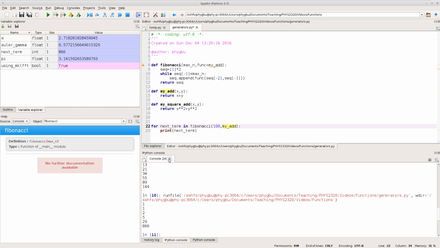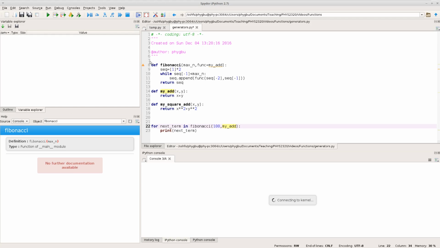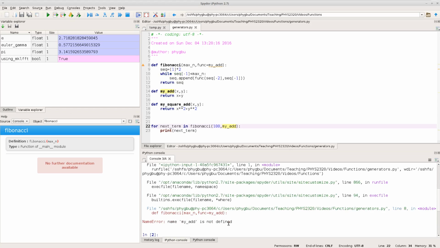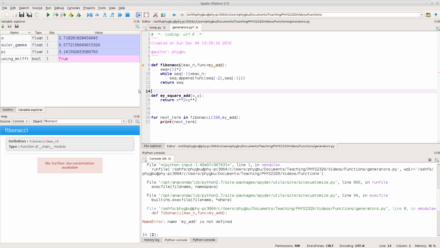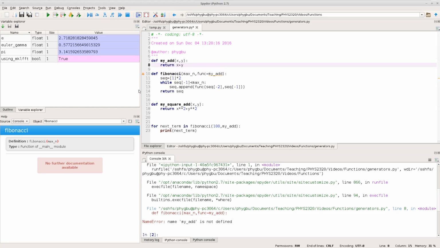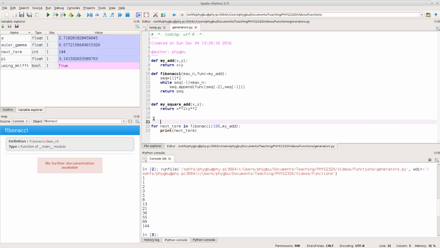So the problem is that when I run the def line here, it's going to try and work out what my add is, but of course my add hasn't been defined yet, and you can see there's a little warning sign here saying undefined name my add. So when I run that, it says, oh no, my add doesn't exist. Of course, there's an easy way around that. I'll just put them the right way round so that my add exists before it gets round to calling it. And there we go, it's all happy again. So you have to be a little bit careful.